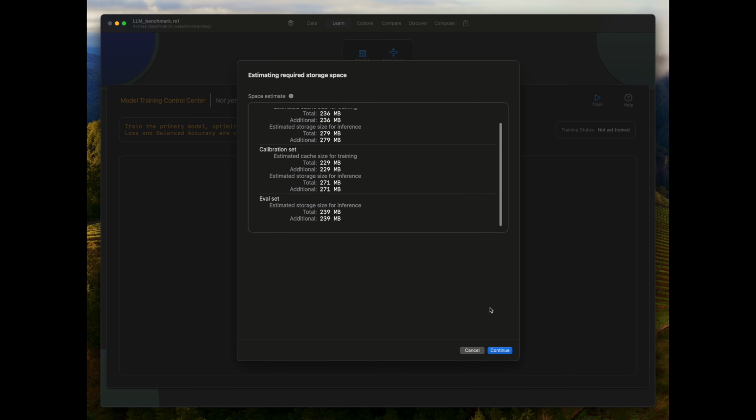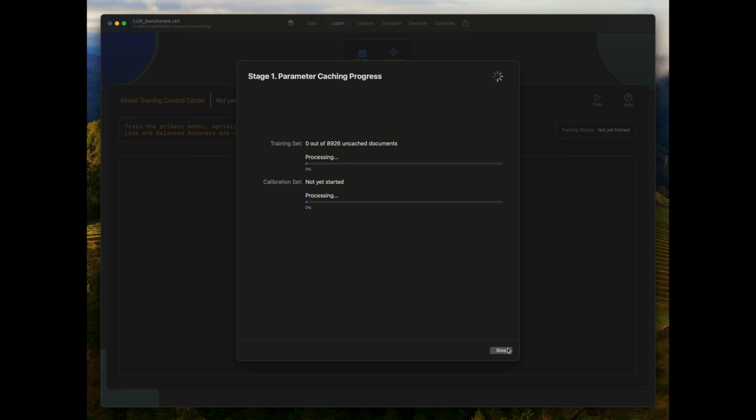We can check that we have enough space and then click Continue, and now this is going to kick off training. I'll let this run here a bit and then I'll speed up the video, and then you'll see at the end here the total time that's taken. As we saw in the earlier tutorial, this initial stage consists of strategically caching the parameters of the model. This is typically the longest part of training, but once you've cached the model, subsequent updates to training are very fast. So if you change labels on one or more documents, you can quickly update the parameters of the model with a quick retraining.